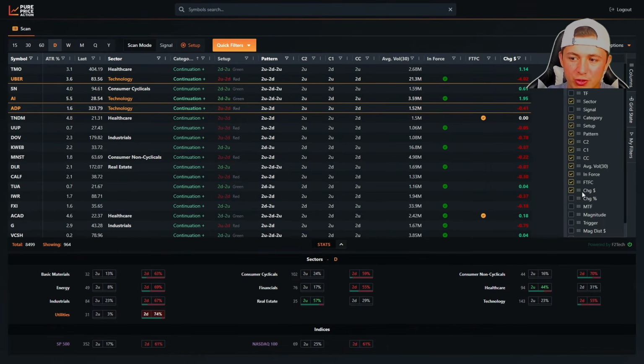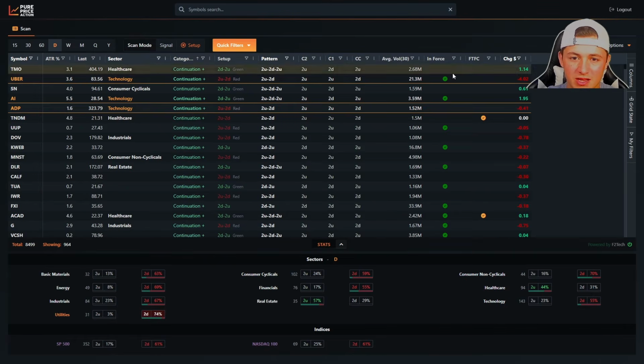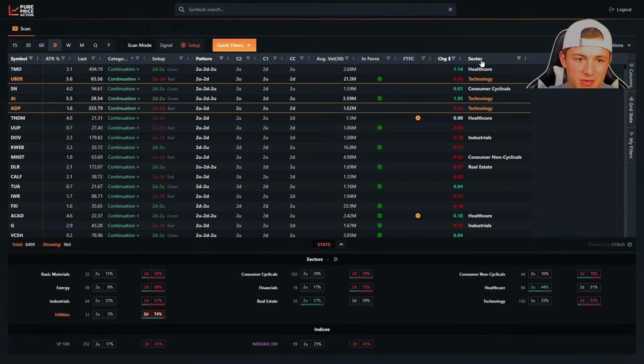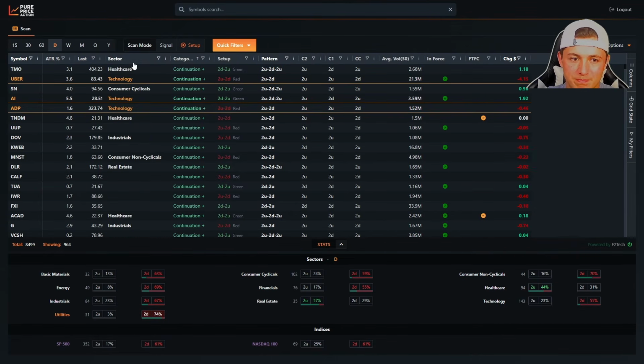We can add and remove columns in here. Some people use some things and some people don't. So add and remove it to your liking. We can also change where these columns show up. So I can change this sector to be all the way over here by dragging the top of the column.